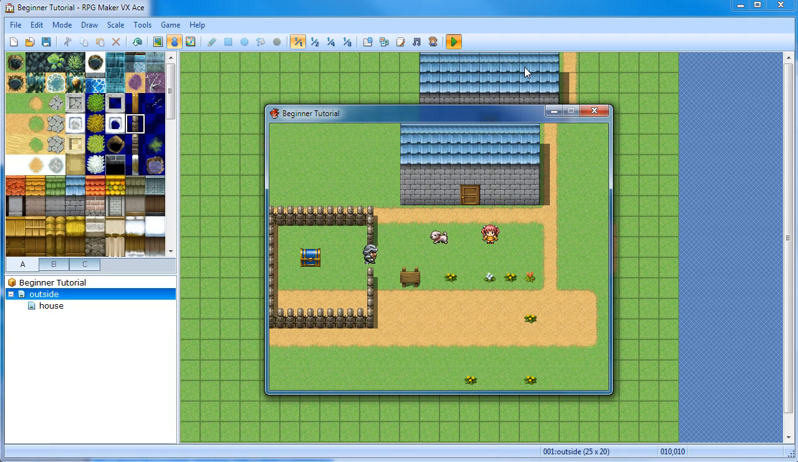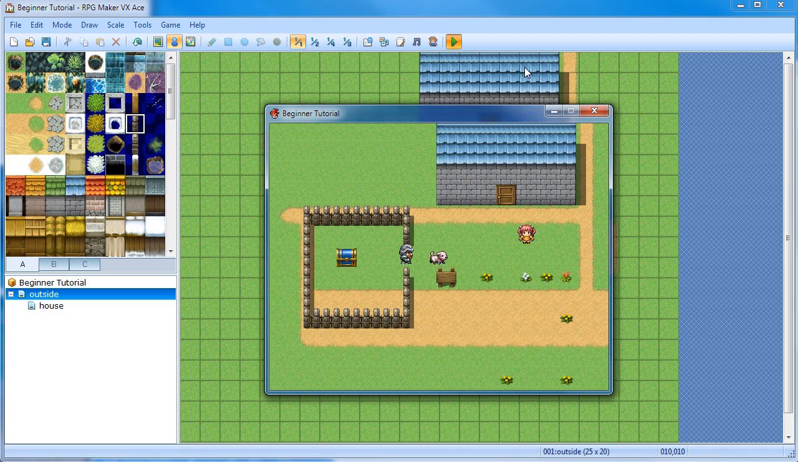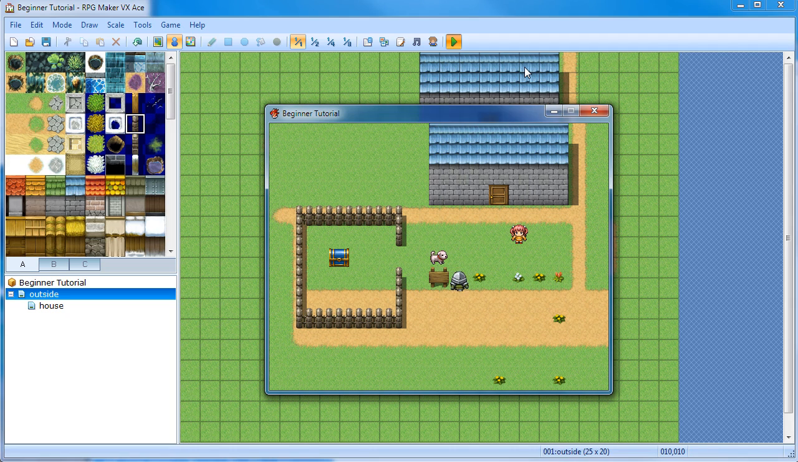So that's 3, so that should be enough. Great. Oh, good thing I didn't put the sign in his way. And there you go. So now that's checking for 3.